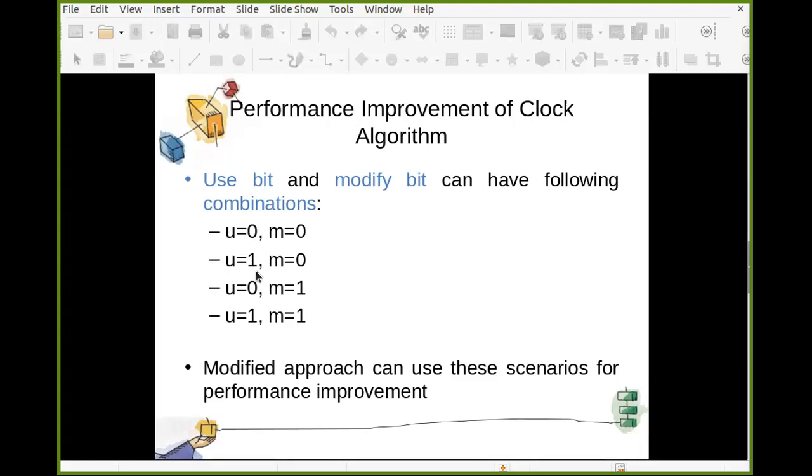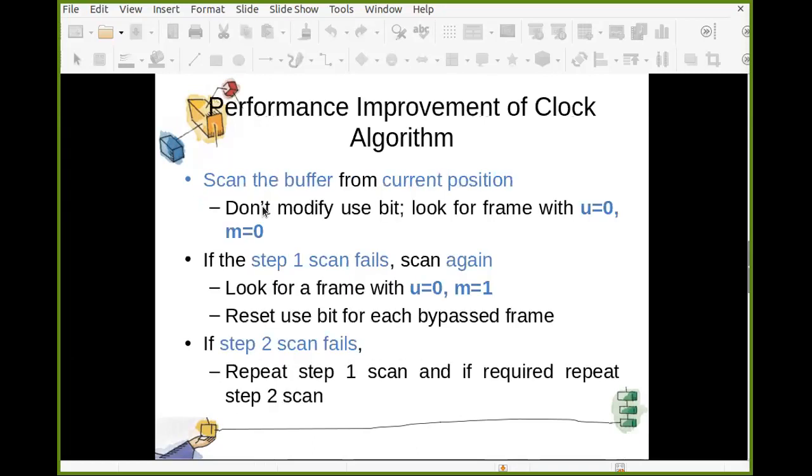Here it is recently used, but it is not modified. It is not recently used, but it is modified. And it is modified as well as recently used. That is the meaning of these four combinations. So what is the idea with these two bits?